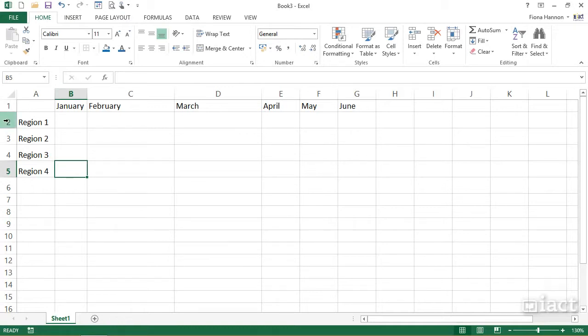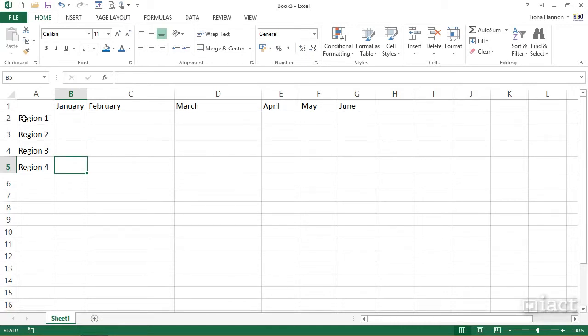Same for the height of the row. If I go between 2 and 3 and do a double click, you can see there that it made the height of that row as high as it needs to be to fit the data.